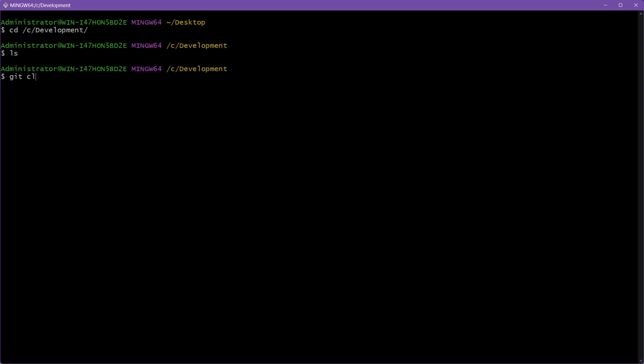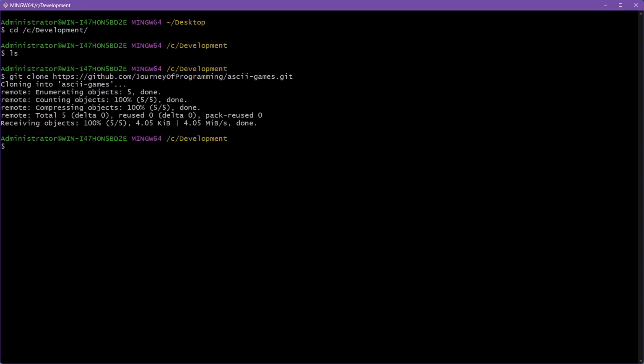Let me clone the project. We need to use the git clone command and paste the link copied from GitHub. To paste in Git Bash, just use Shift Insert. Alright, and press enter. There we are, the project is cloned.